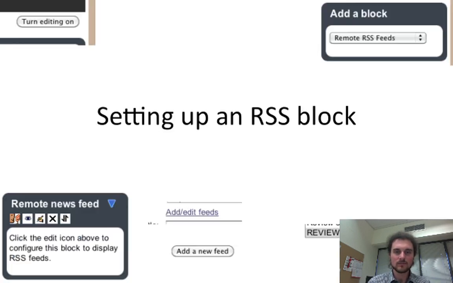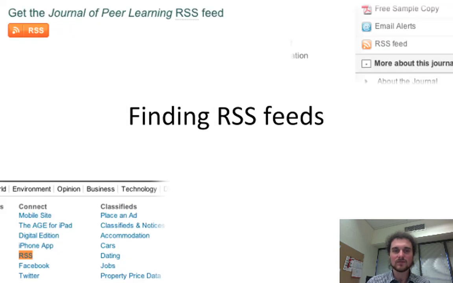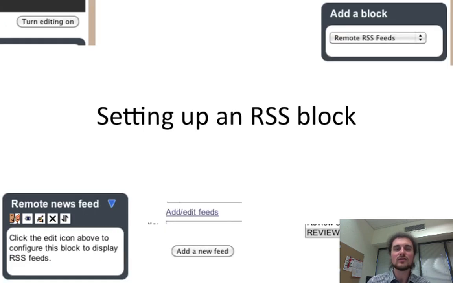So, I'll just run over those steps again. I had to find the RSS icon, copy that to the clipboard, and go through this process of turning editing on, adding a remote RSS feed block, adding the particular feed to it, selecting that feed.